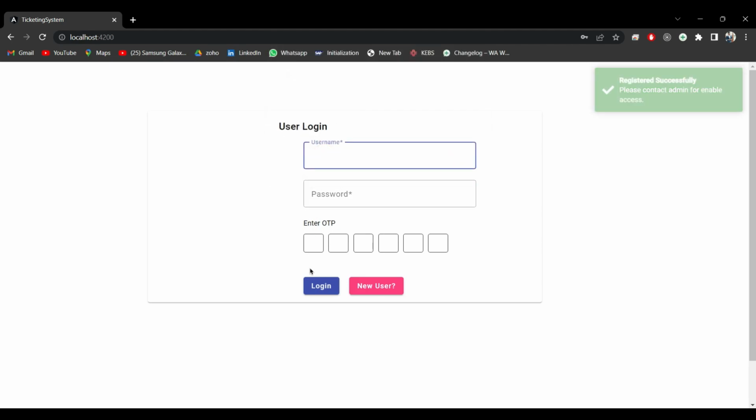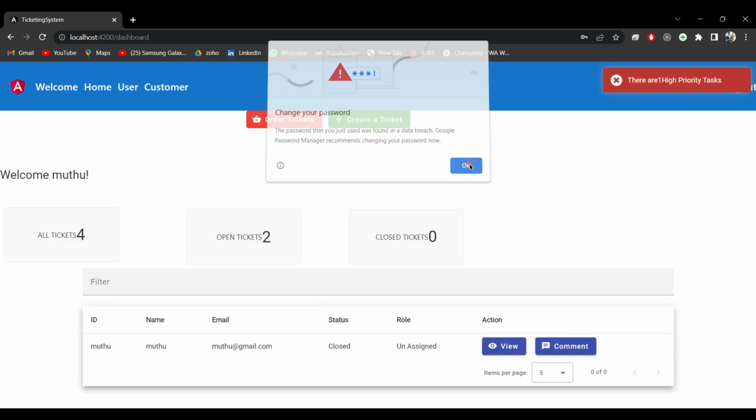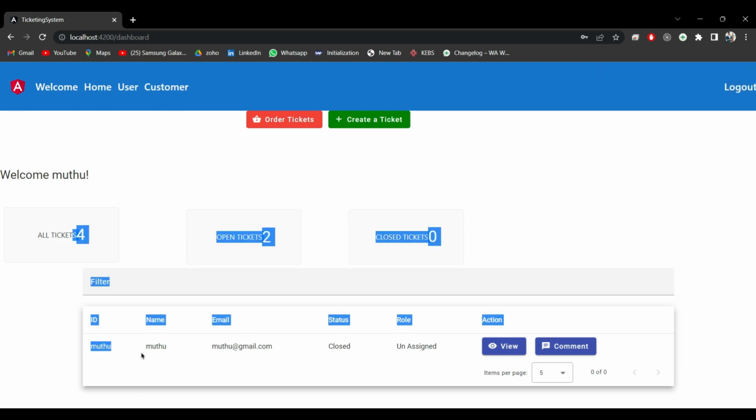You can log in using the credential. Now I have the credential of another user. 123456 is the OTP for the users. So, invalid credential. Let me check why. Login, yes. When I enter the correct credential, it logs in. So you can see the name Muthu.